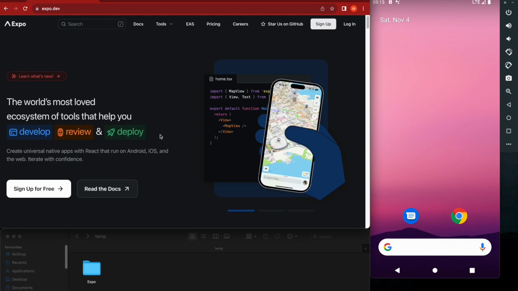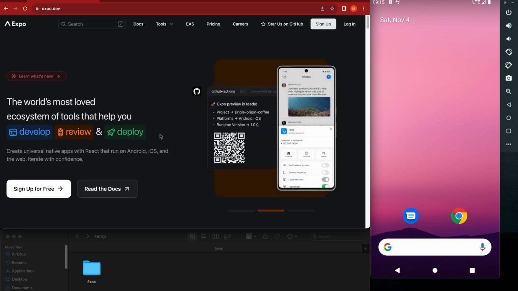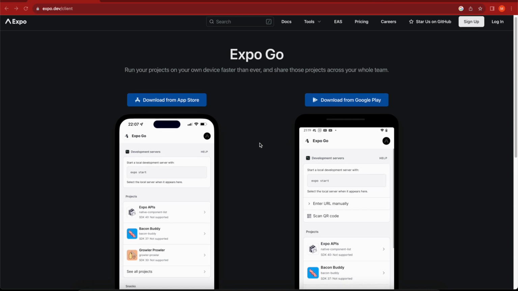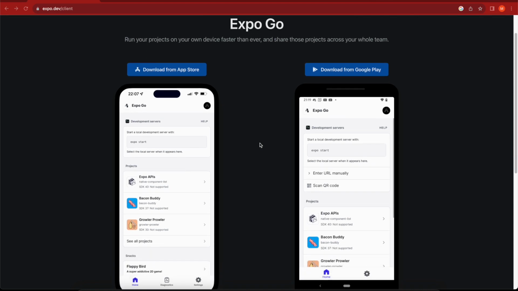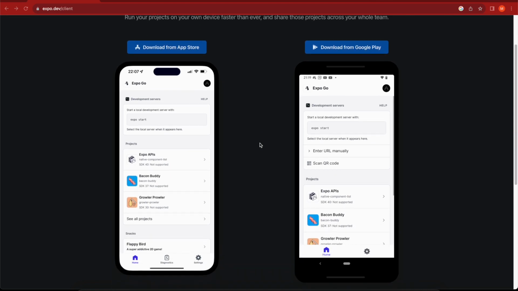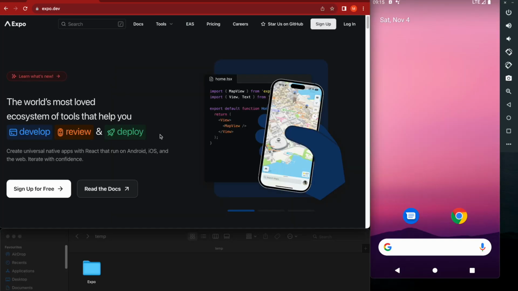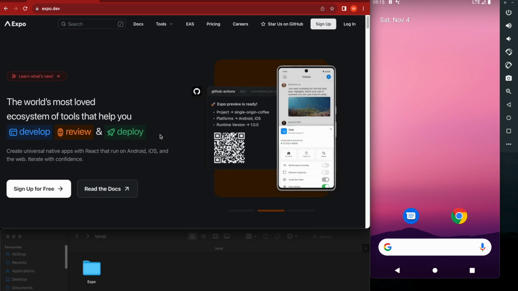They have created a dedicated mobile app, which is called Expo Go, and it allows you to run your code straight away on your device without building the application. So this is very nice, very clean. So let's use it. How to start?